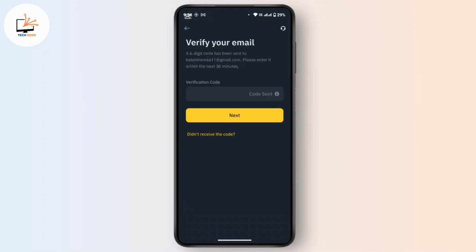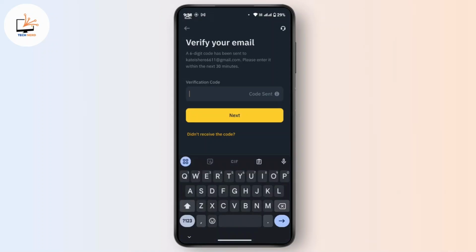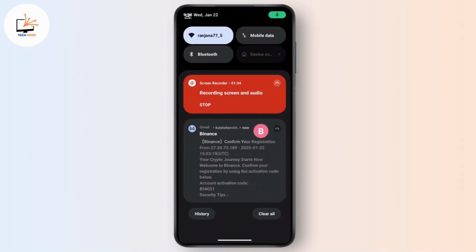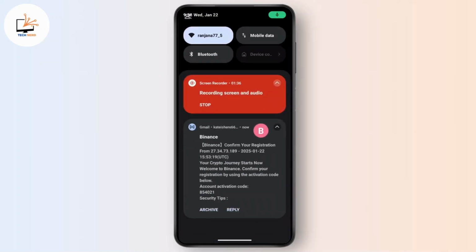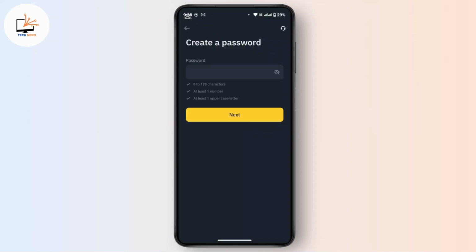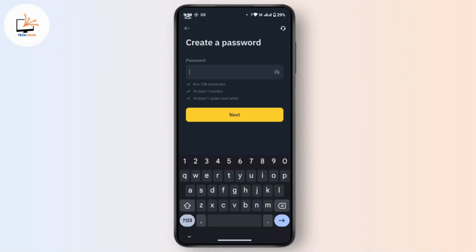Now in order to verify your Gmail account, you have to type in the verification code that you will receive in your inbox from Binance. So tap on it and go back and check for your verification code. Once you have it, simply type the code in the text box. Once you're verified, now you have to create a password for your account, and make sure your password is 8 to 128 characters with at least one number and one uppercase letter.